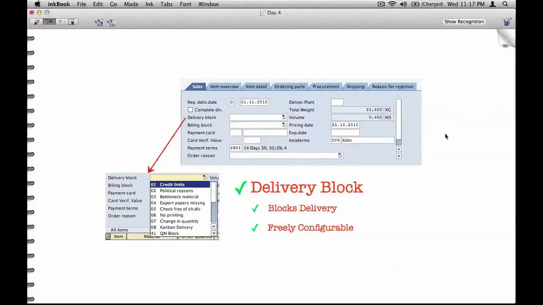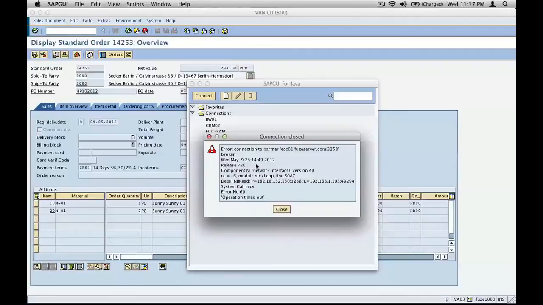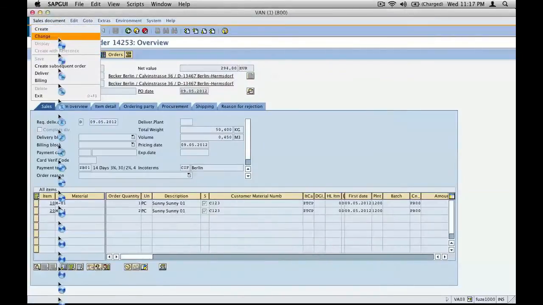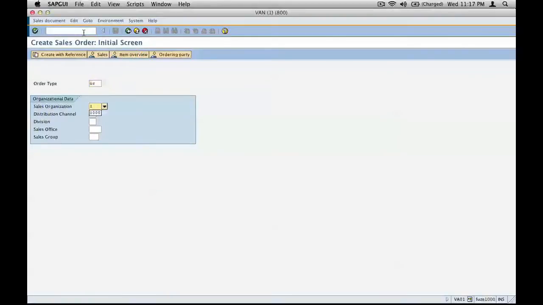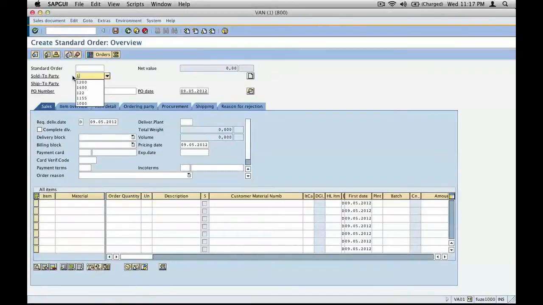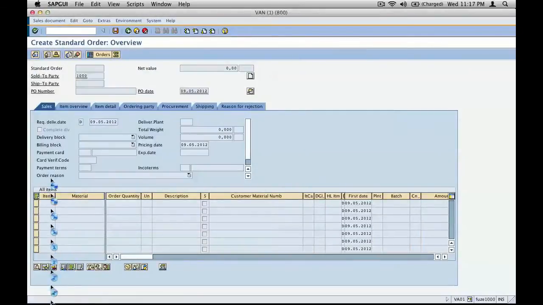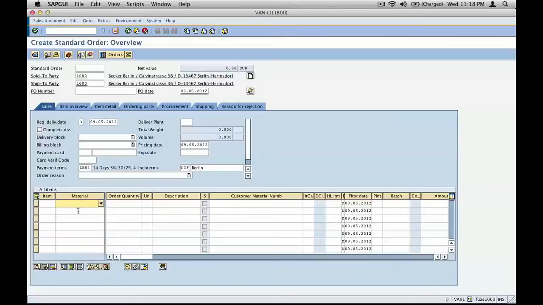Delivery block. What is a delivery block? An order is blocked for delivery, and then see what happens. Now let me change this transaction, and then, oops, I'm trying to reprocess this order. Let me create another order. OR, 1000, enter. Enter your materials, let's say M01, and some PO number.